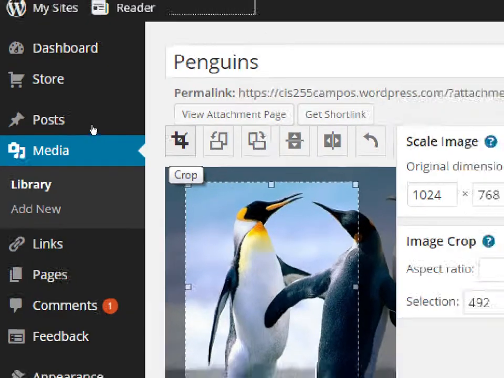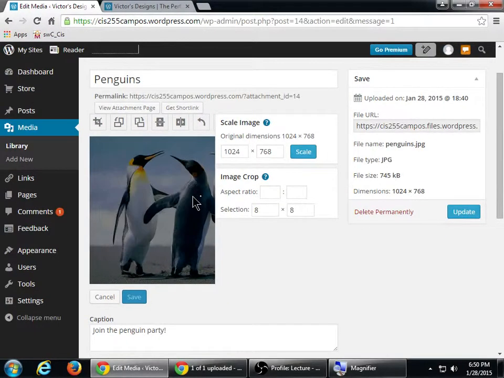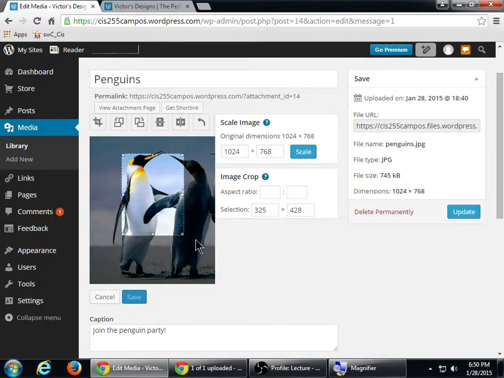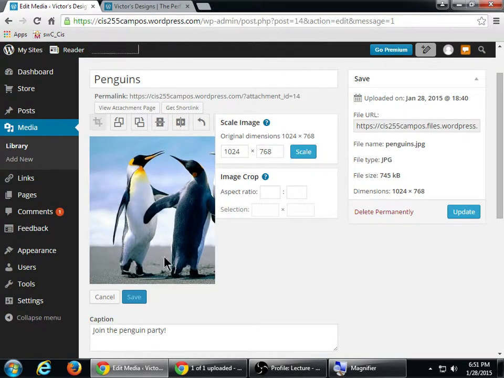Free for real. How did you activate the crop? Well, first you have to draw your box on your picture. It doesn't look like you can, but draw on the picture, and then you've got crop. I didn't make any changes, so I'll just cancel.